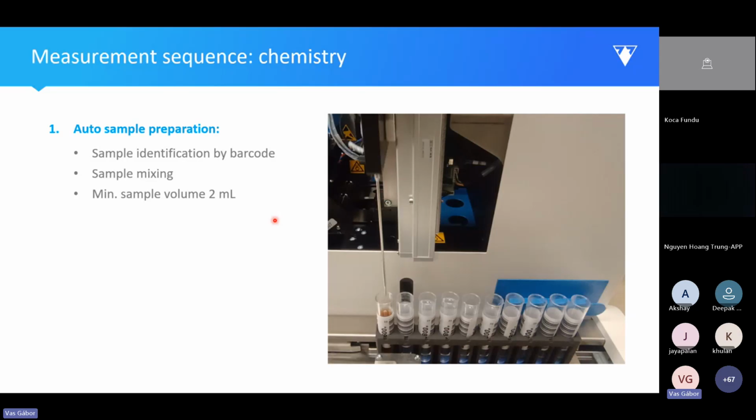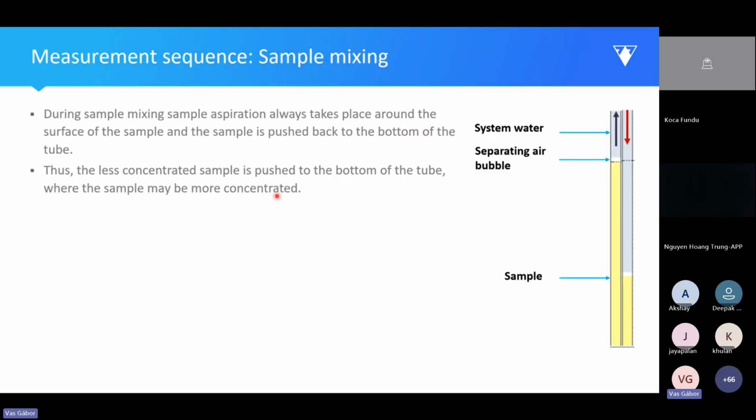It's 1 aspire release cycle for the chemistry and 3 for the sediment. Single measurement requires 2 milliliters. Combined chemistry and sediment, 3 milliliters. So how the mixing happens is, during it, the sample aspiration takes place around the surface of the sample and is pushed back to the bottom of the tube. Thus, the less concentrated sample is pushed to the bottom of the tube, where the sample may be more concentrated, considering gravity.